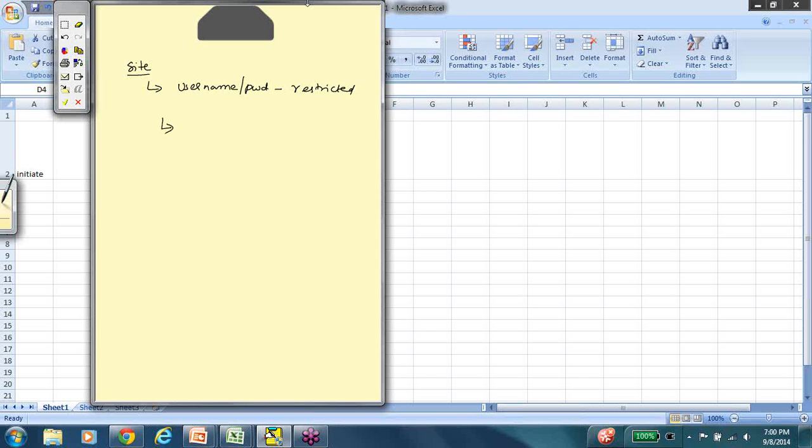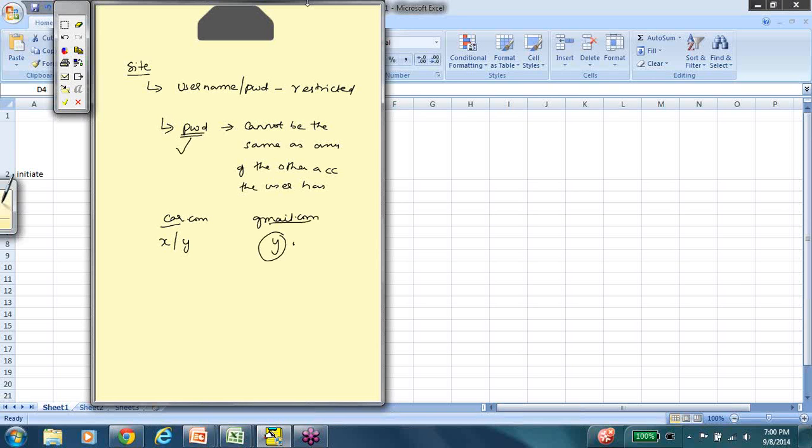Now, the other requirement this client had was that the password used for this site cannot be the same as any of the other accounts the user has. So let's say this is the car.com site, and here I have X and Y as my username and password. According to this rule, if I have a Gmail account or Yahoo Mail account or a Facebook, LinkedIn, any other account, I cannot use the same password for any of these. Do you think this requirement is feasible?